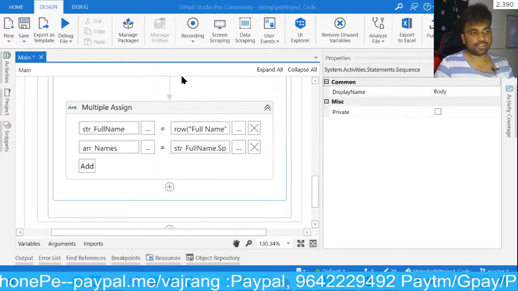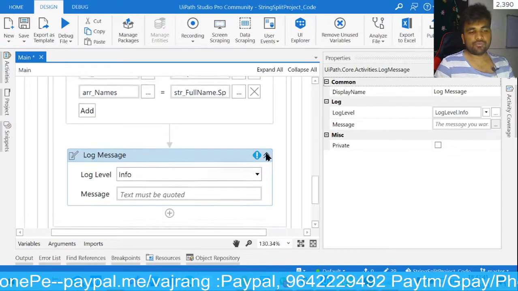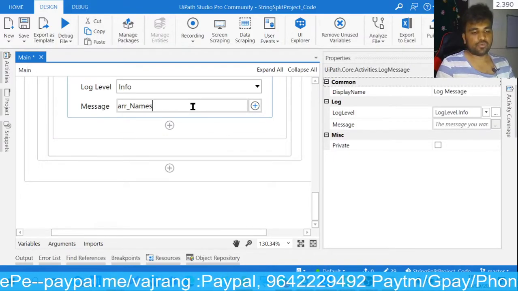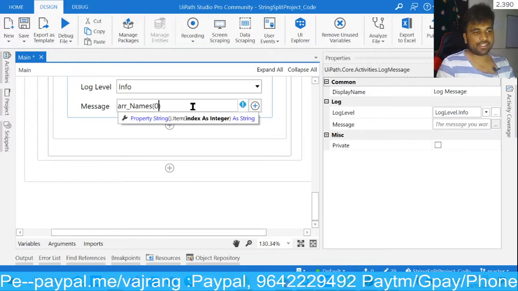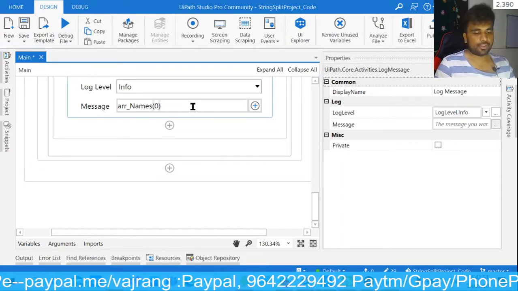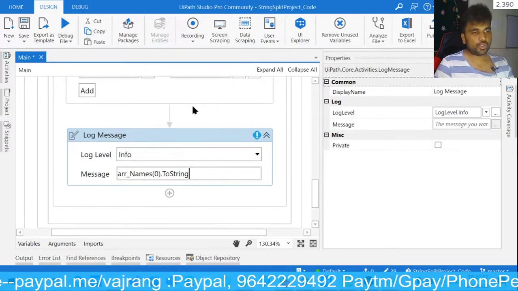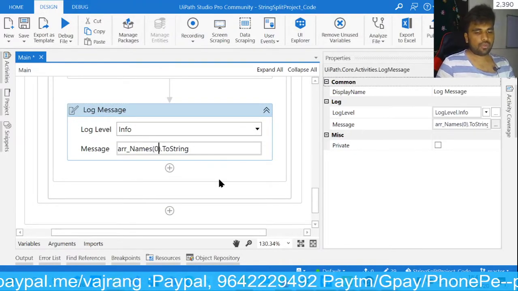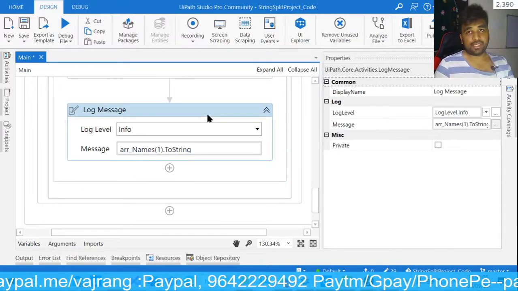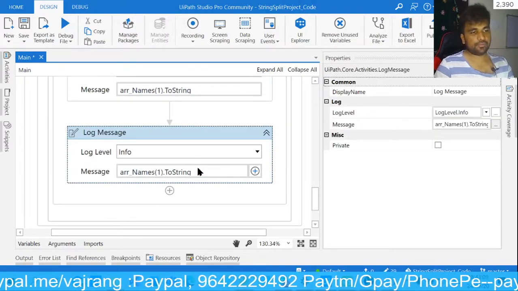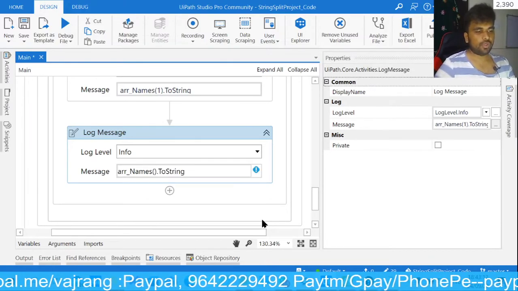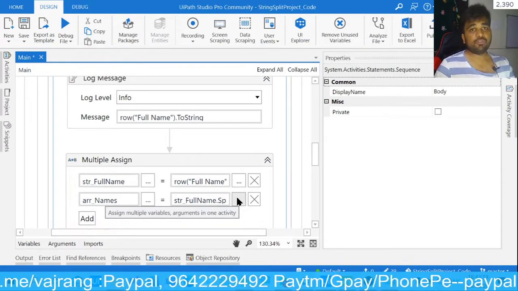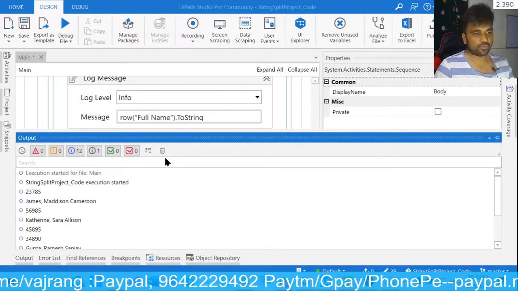Once we add the log message, we'll keep it to info, which is information, and here we know that every value is an array of names. To get the first value, we need to give the index of 0. Okay, dot toString. To get the second value, we need to use index of 1. Since all the indexes start with 0, we are using this, and here we are using index of 2. So we are able to divide the values. Now we will see the output, then we will continue further.